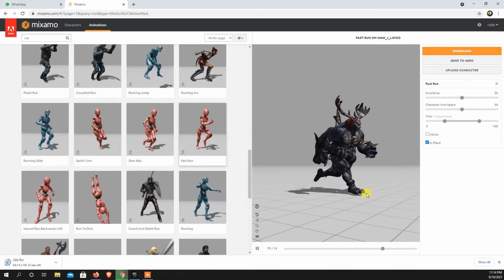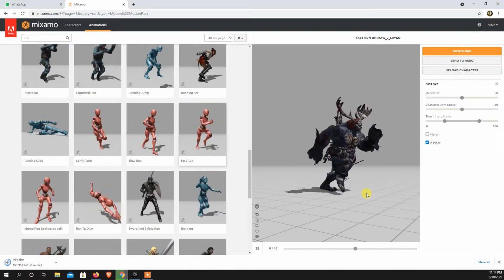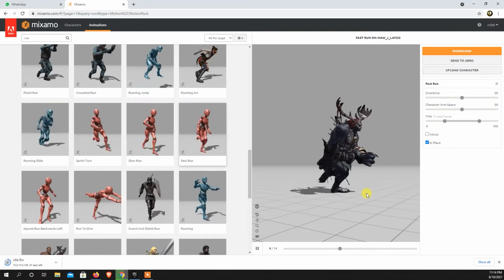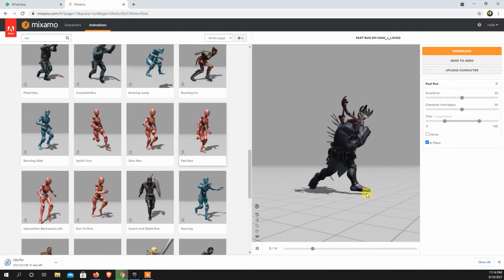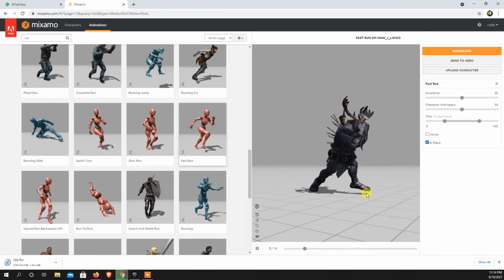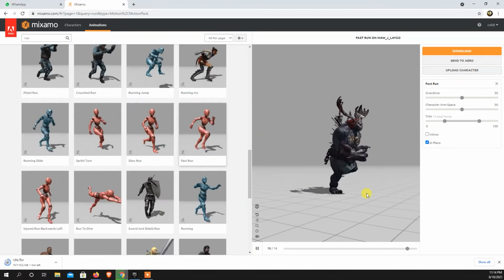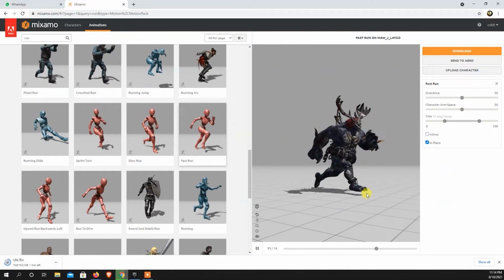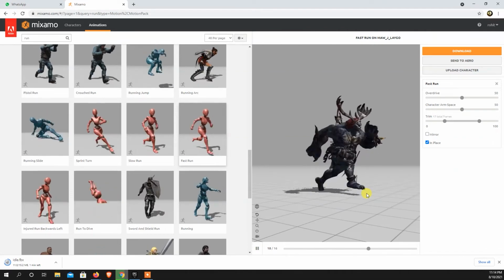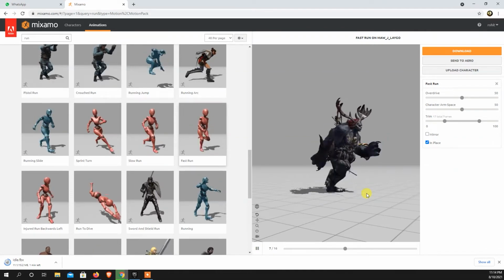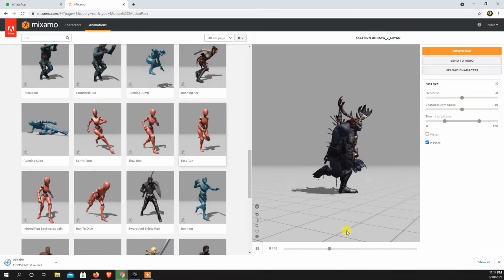Yes, I'll show you that also. But right now, we'll see how we can download the character and how we can use it in the Unreal. Those things I'll show you now. Later on we will see how to upload our character and download it. No issue.